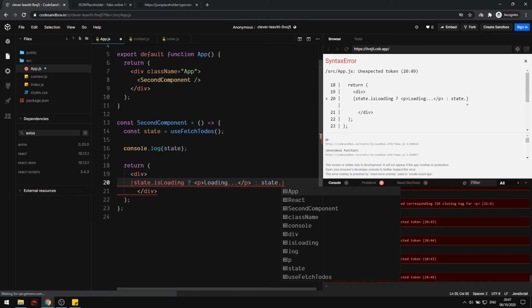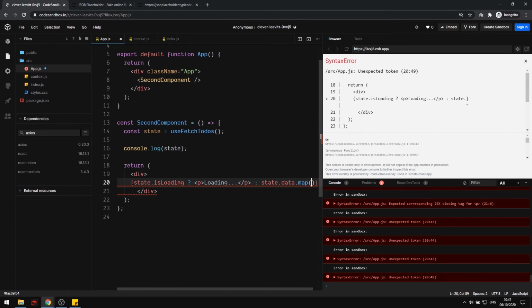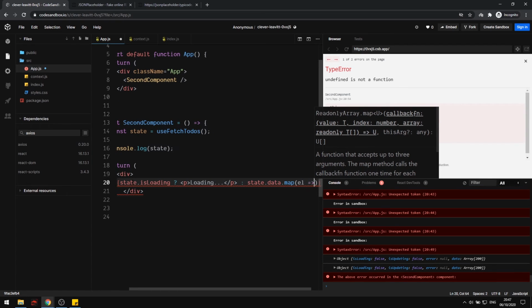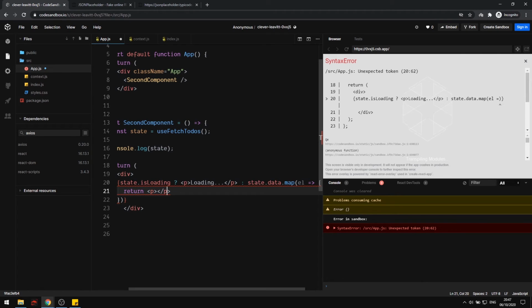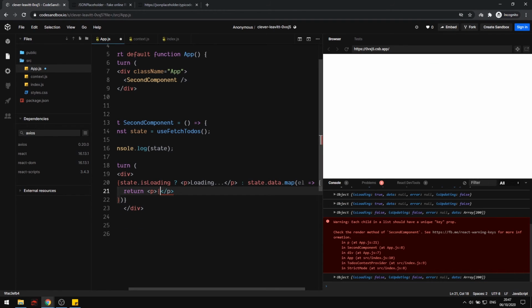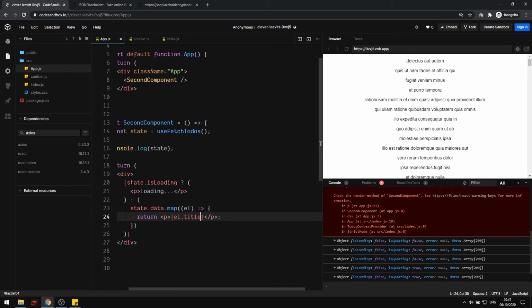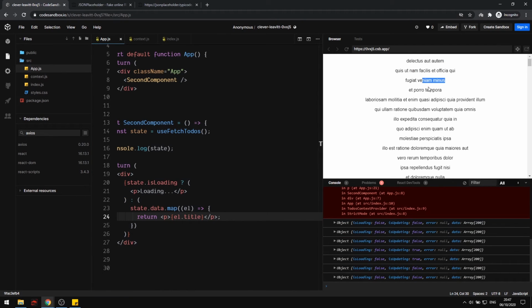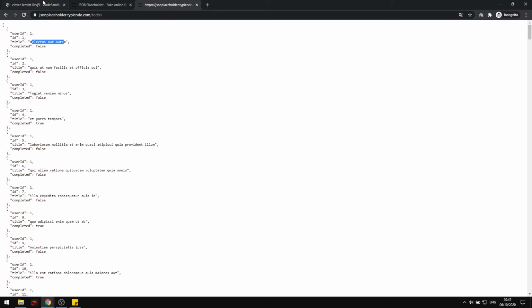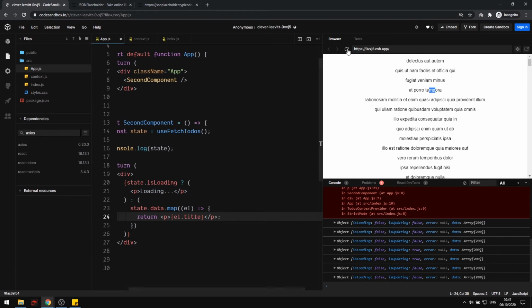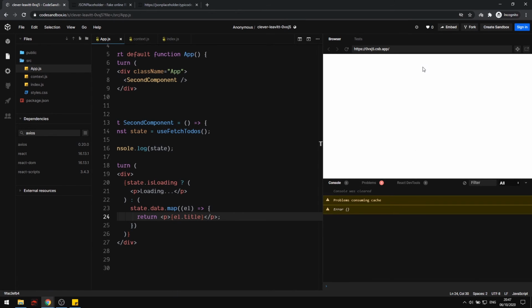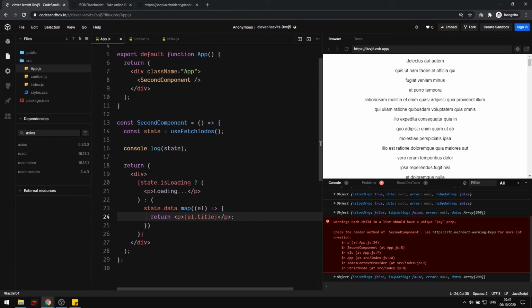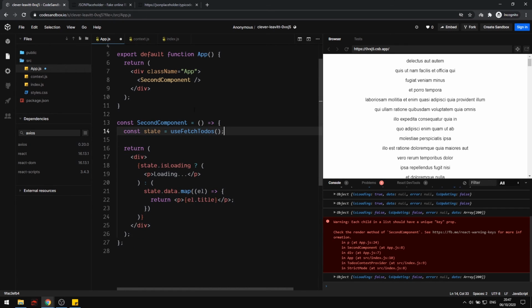So otherwise, I do state.data.map and grab the elements and just return a paragraph tag with the element.title. So here we have all of the to-do titles, which are the same as the ones we have here. And when the component first loads, you won't be able to see it. I think it's quite quick, but it actually does say loading for a split second.